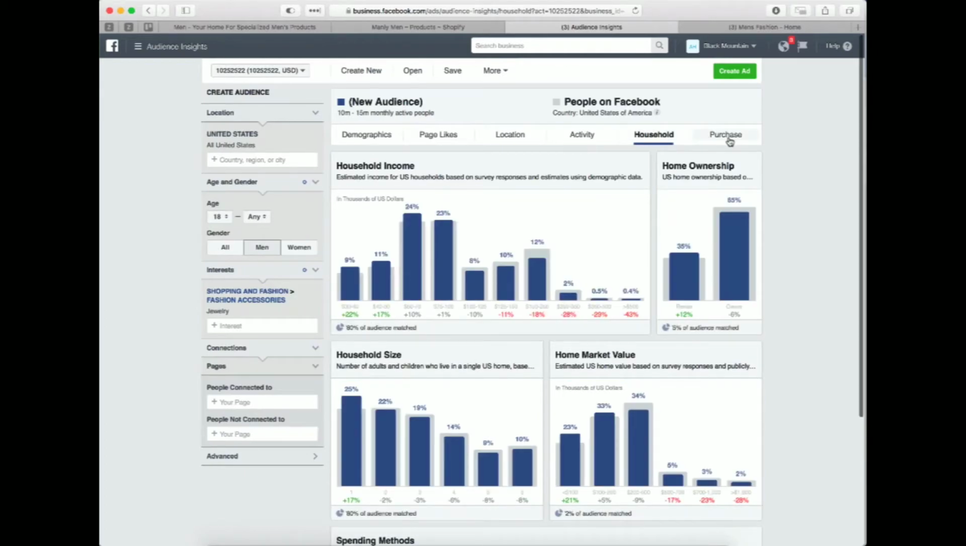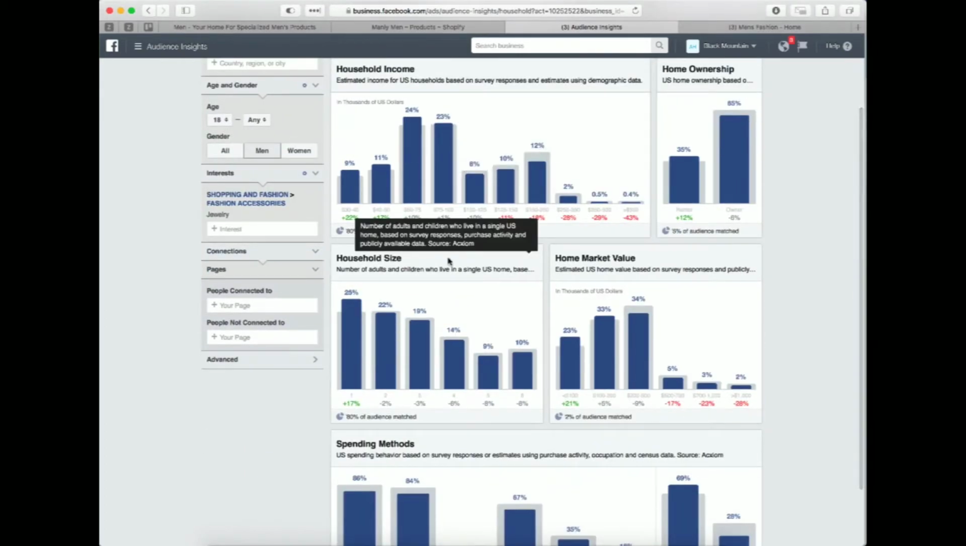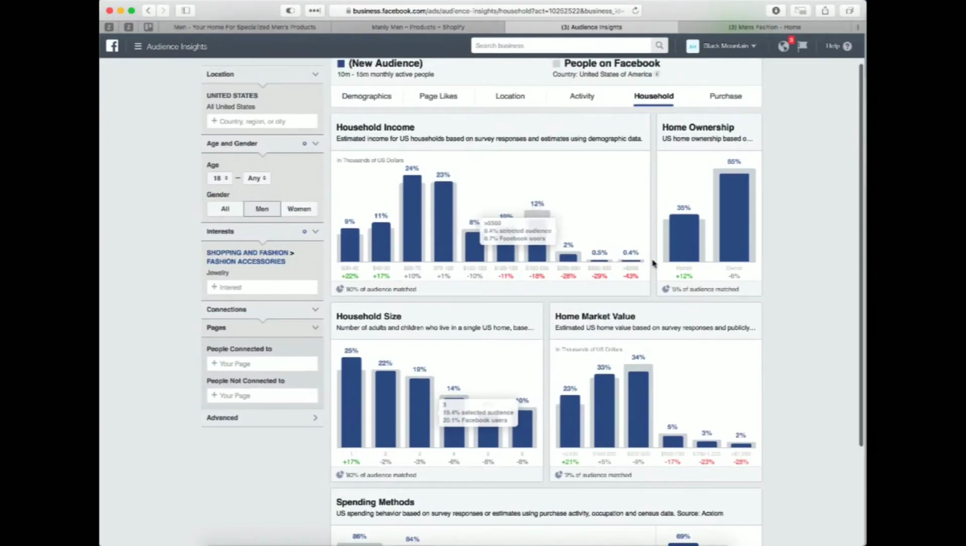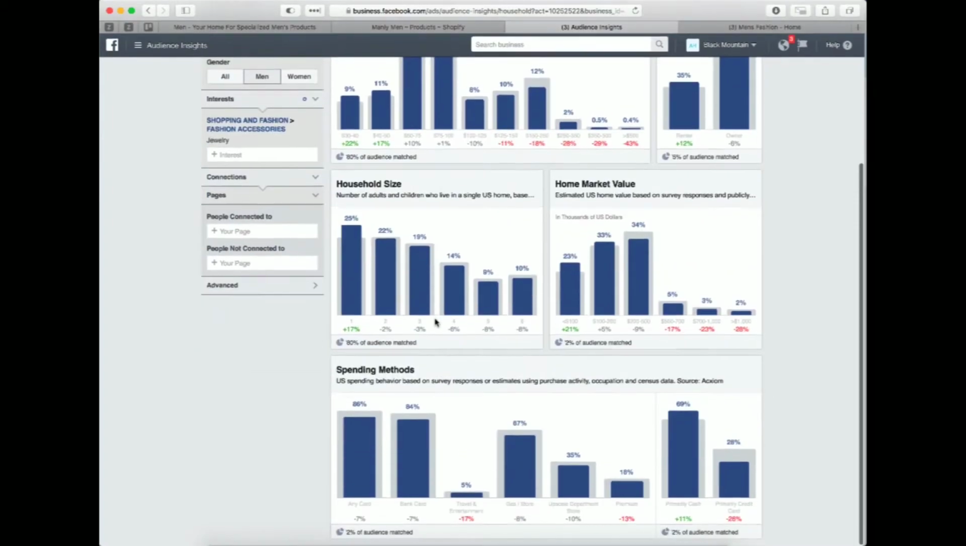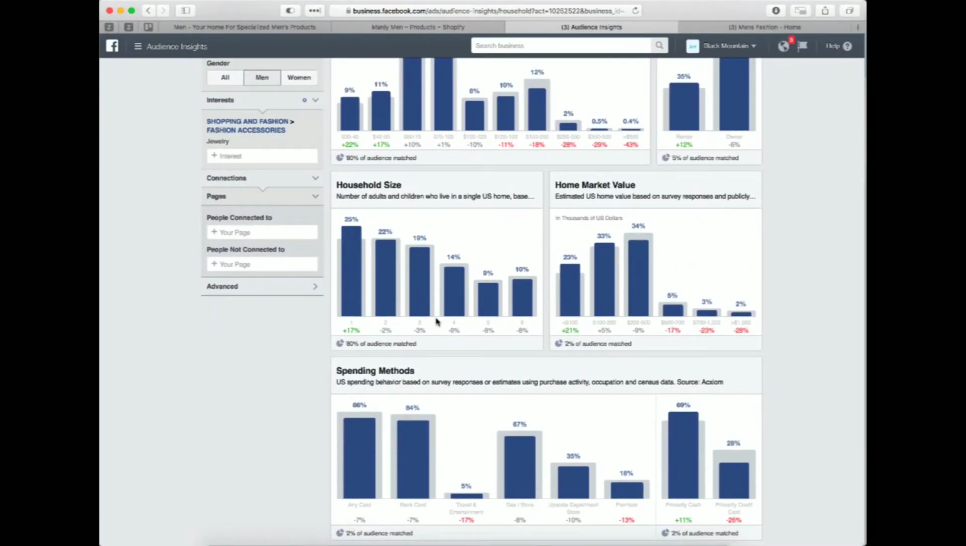We can take a look at household income and home ownership. It's actually less likely that they own a home than the median of Facebook, but they are more likely to be a renter. Home market value, spending habits: primarily cash is a little bit higher, primarily credit card is down.